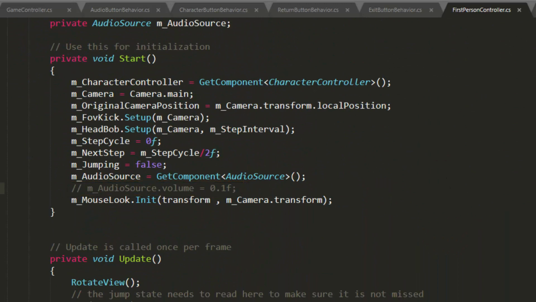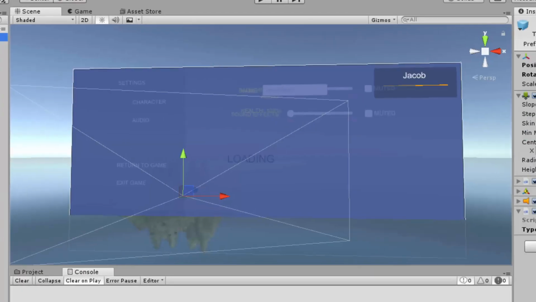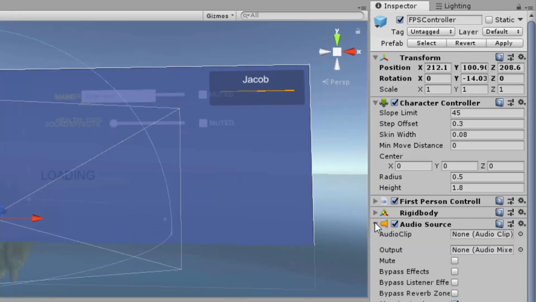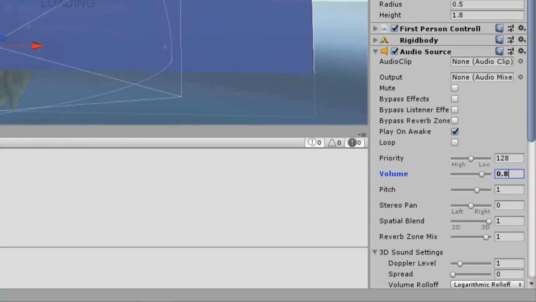Instead of setting the value through code, you should set the value for the volume of the audio source in the editor. I'll set this to 0.8, so it is 80% of full volume. The goal of volume modifier is to modify the volume of each audio source based on the initial value of the volume set in the audio source.